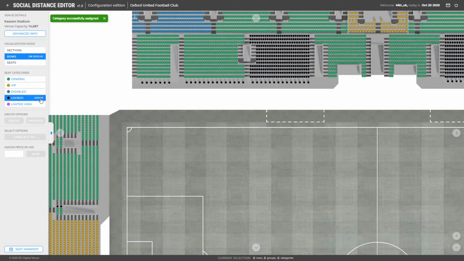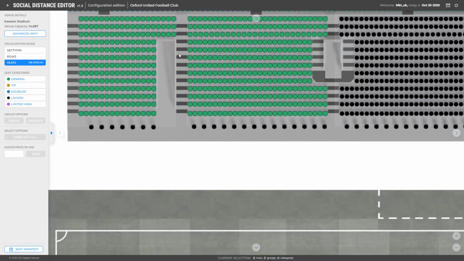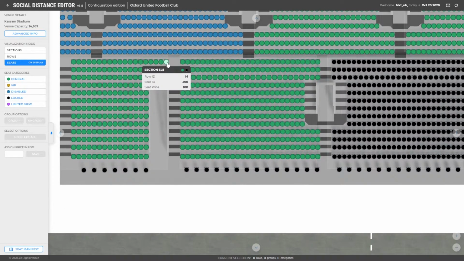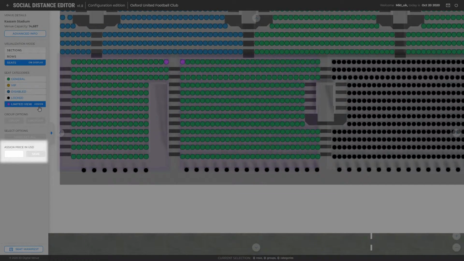Also, you can change the view to seat level to mark certain seats individually. In this case, we are marking these two seats with the limited view label. This will allow you to identify seats with a restricted view and have them labeled in this category on your final seat manifest. In addition, you can assign them a certain price on the lower part of the left menu.